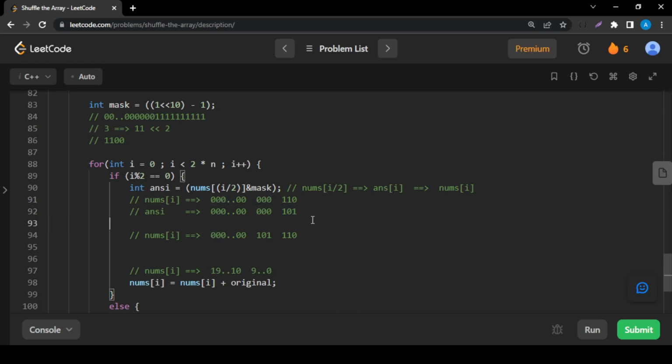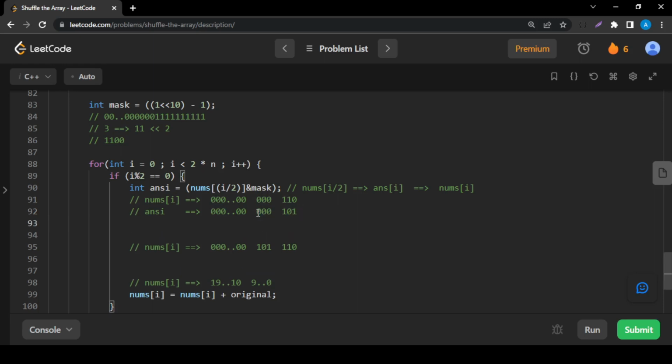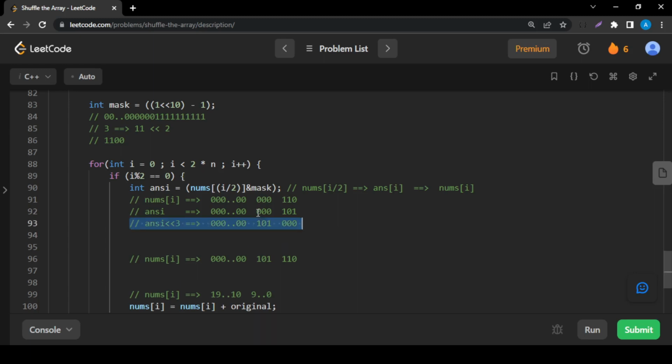So what we do, we first shift all these 3 times to this place. We do answer I left shift 3 times. So what it will become is 0 0 0 0 0. Here we will have 101 and 0 0 0. So this is answer I left shift 3 times.